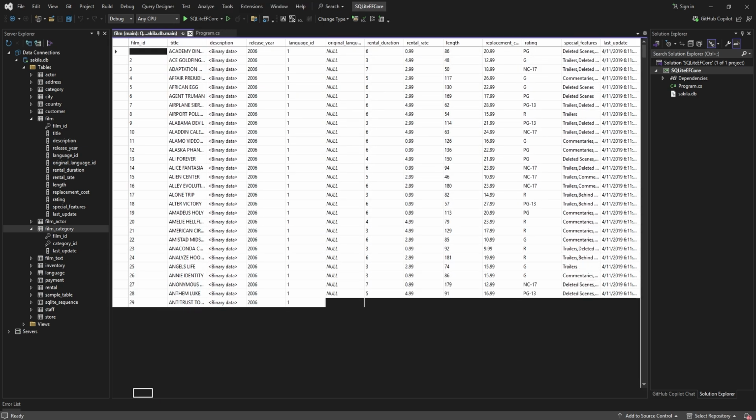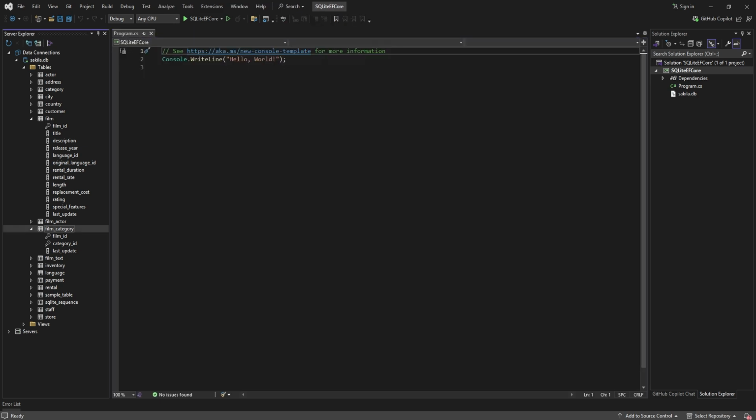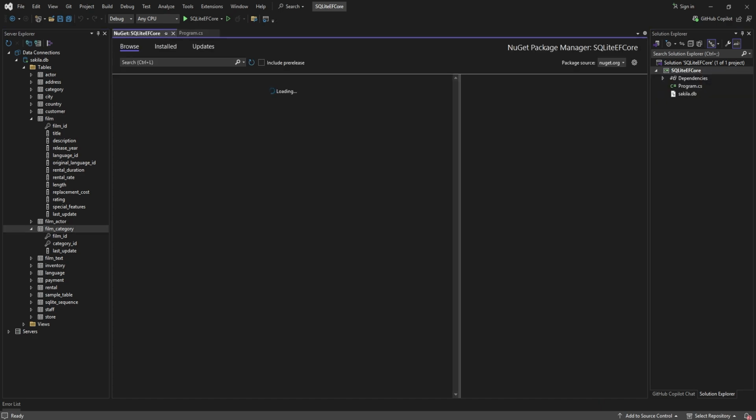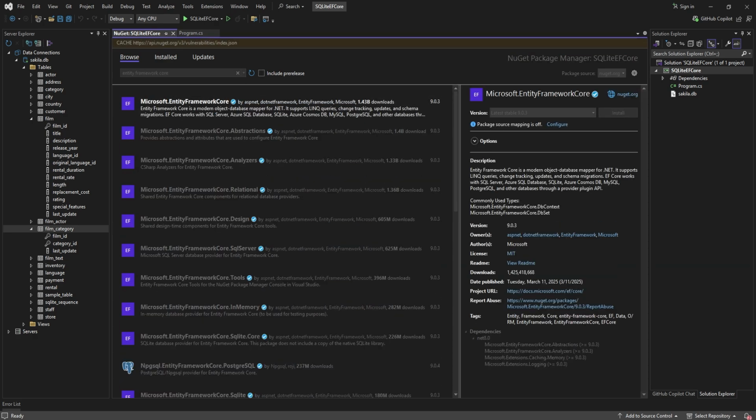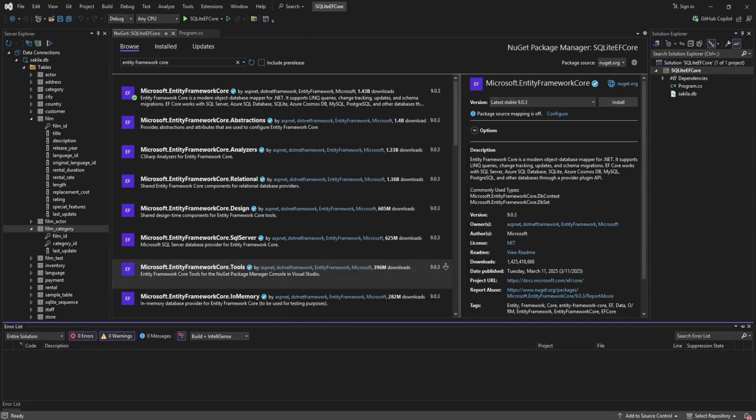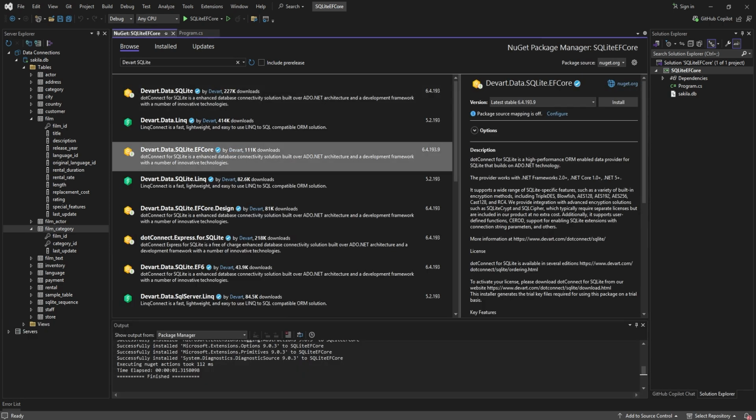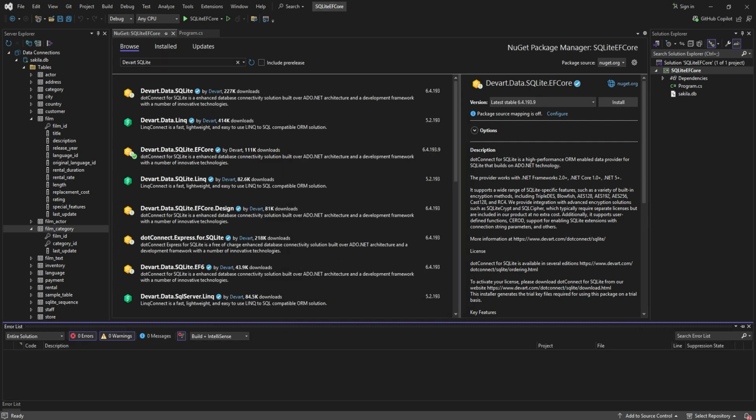Next up, let's get the necessary components to enable SQLite connectivity. Right-click on the Solution Explorer, then select the NuGet Package Manager. Search for Entity Framework Core and click Install. After that, install the dotConnect SQLite EF Core package.